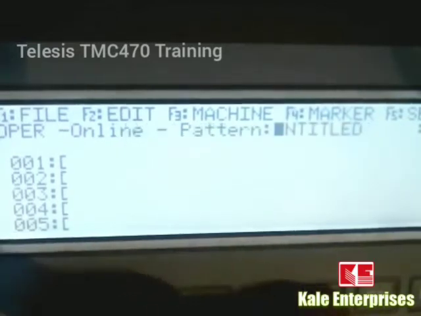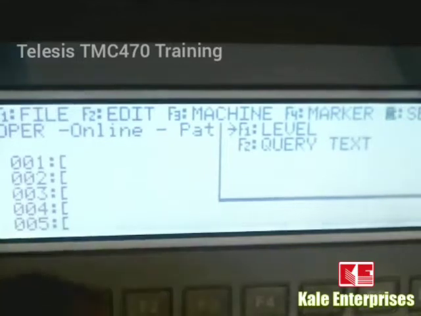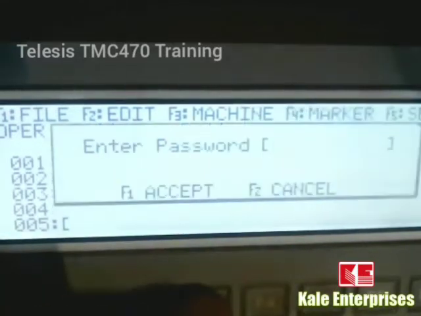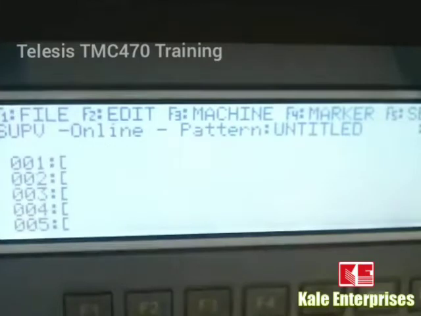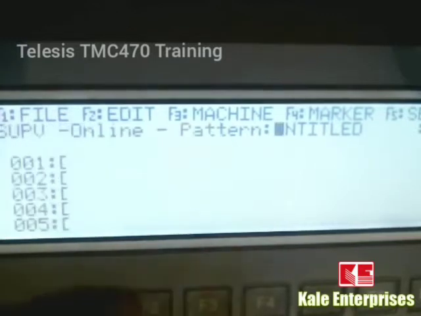And then under setup, you've got level and query text. Let's talk about level. Level is supervisor, operator, and designer. I'm going to go to supervisor. There is no password, so I'm going to hit F1. And now I'm in supervisor, I'm online, and I'm untitled. So really what you want to do now that you're in supervisor, you can do a save, save as, test, all kinds of stuff. Let's talk about programming.